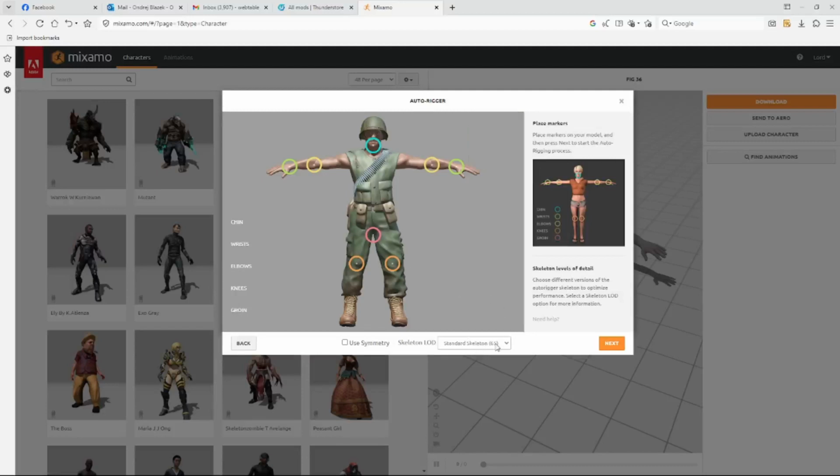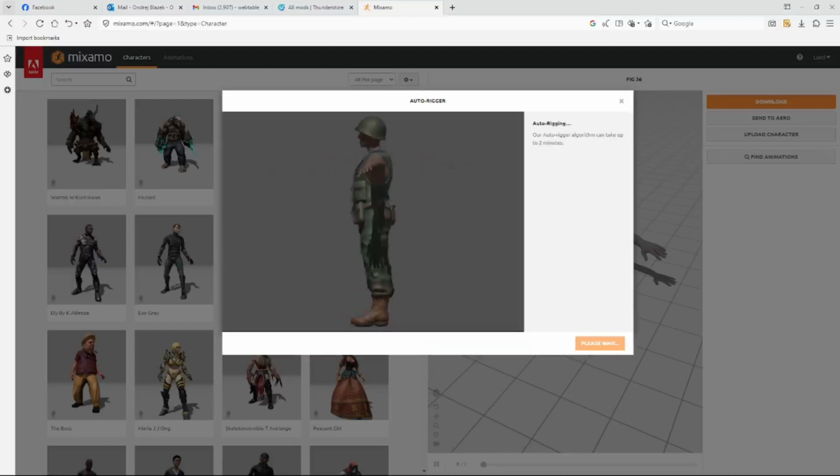Here you can select the type of skeleton. I just go with the standard, unless you have reason to do otherwise. That's what I would suggest. And then we can go next. And again, depending on how powerful your computer is, it may take a few minutes for it to try to rig your character.